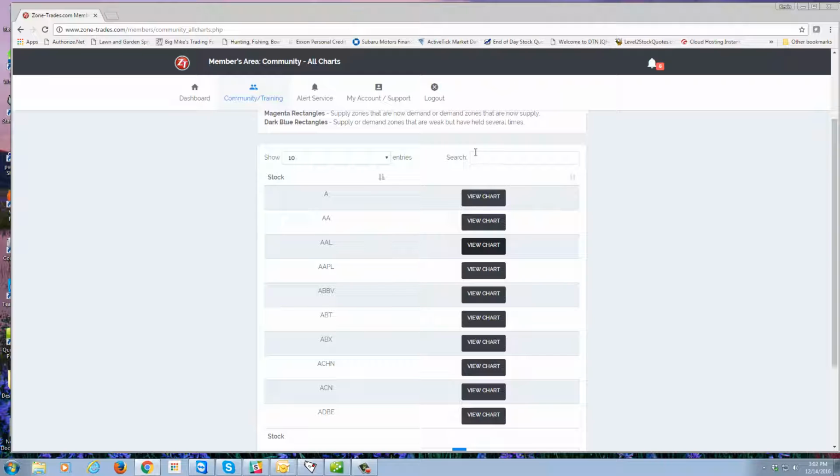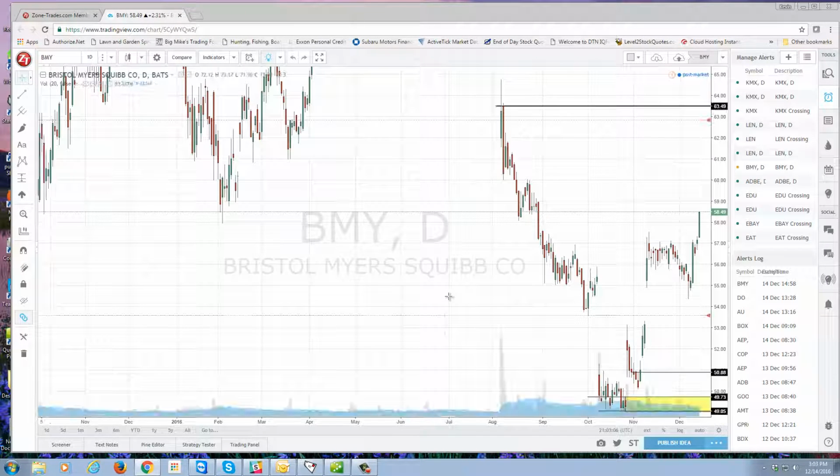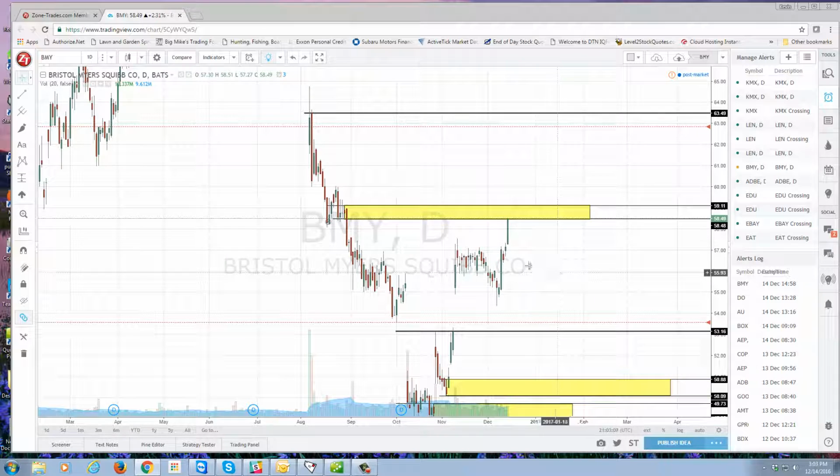And actually, I just got an alert on BMY, so you can also search by just typing in the stock symbol and view chart. Okay, you can see what we got here. We got price just moving into a supply zone. What I'll be doing is I'll be watching this. The market's actually closed now. The market just closed. So I will be analyzing this to see if this is a trade that we're going to want to take.